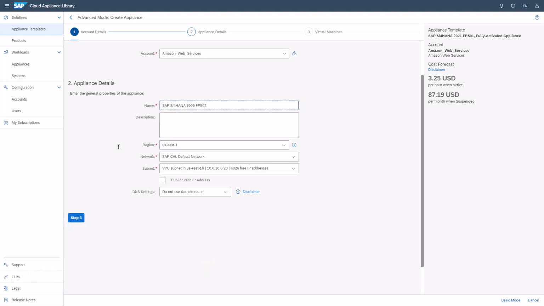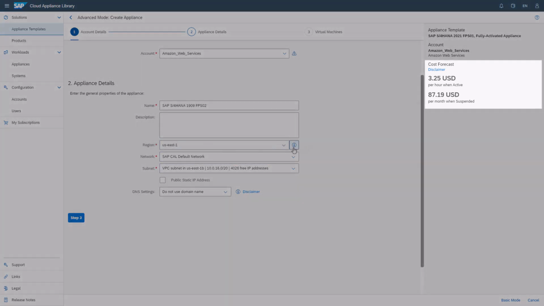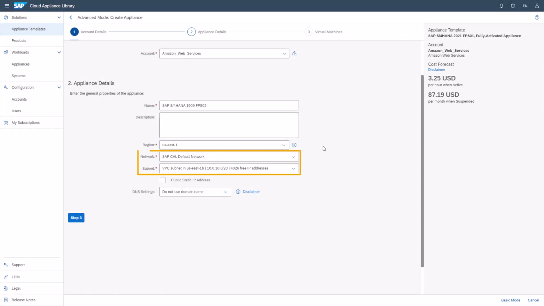In Step 2, the Appliance Details screen, you enter the appliance name, and you can also add a description if you choose. You can specify a region offered by your cloud provider. Note that the cost forecast varies depending on the region you choose. If you have network and subnet settings prepared in your cloud account, you can choose them here. You can also decide to run the appliance with a static IP, so that it comes up with a dedicated IP after each suspend and resume, for example, if you run it based on a schedule to control the costs.